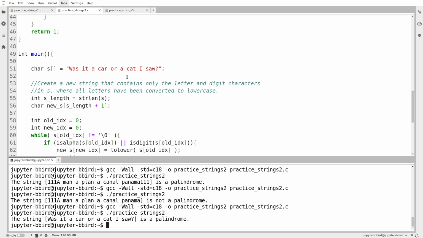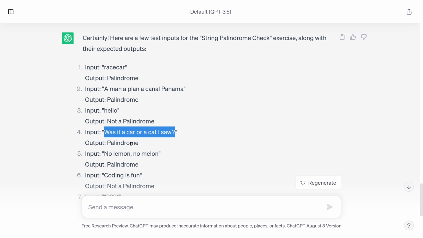And the answer is yes. Let's make sure that's not a fluke. Let's just add some junk to it to make sure that it doesn't work if I add the junk. And now the answer is no. That's a good sign. Let's try some more tests.